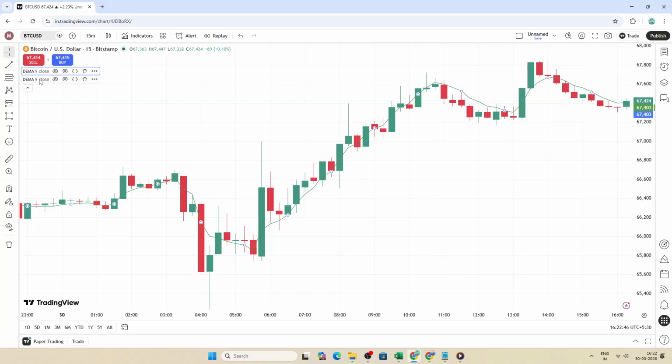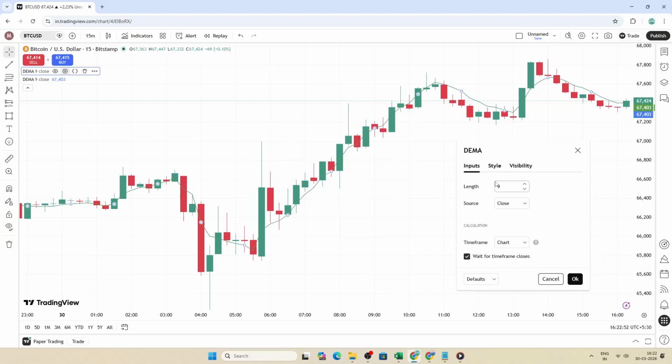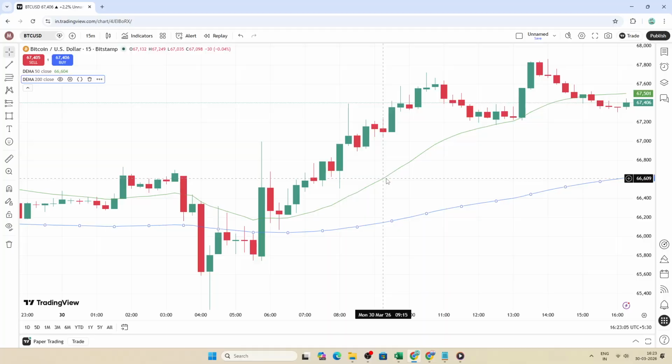Hover your cursor over the indicator's name on the chart and click the gear icon to open settings. Adjust the length to define the sensitivity. For a balanced setup, set one DEMA to 50 for a medium-term view and another to 200 for a long-term perspective. The 50 will typically respond more quickly, while the 200 smooths things out and shows the broader trend.